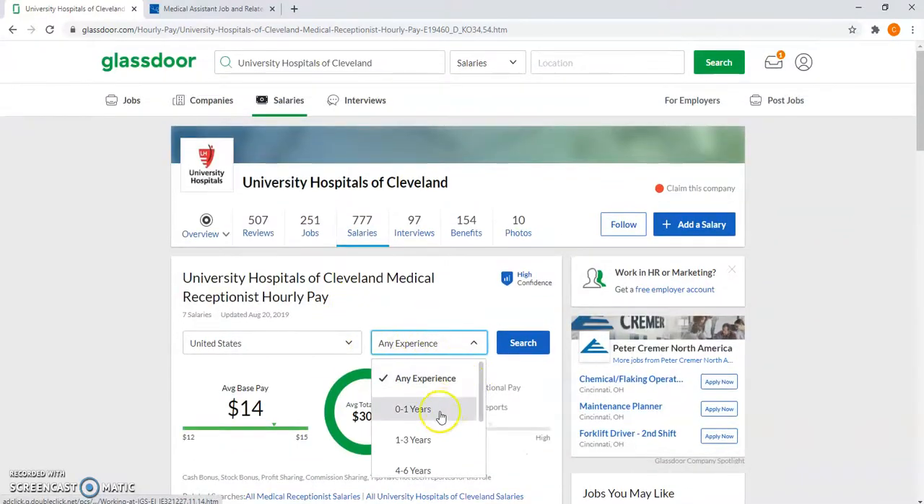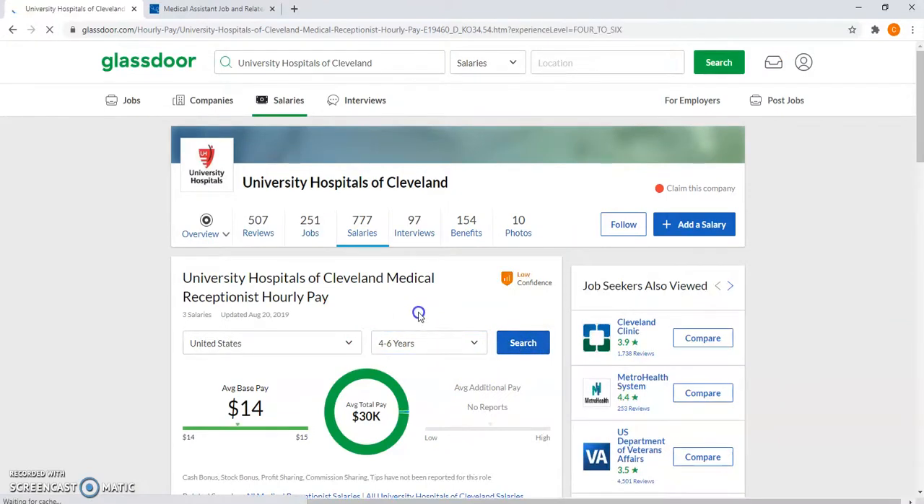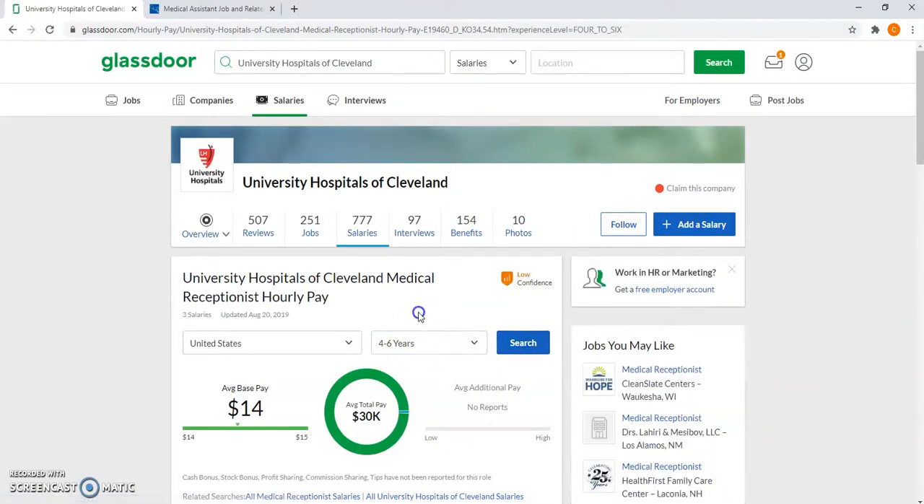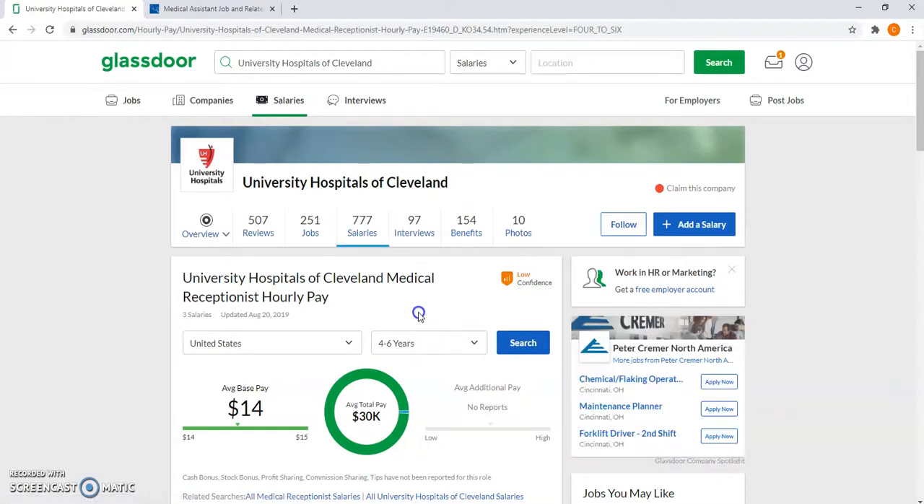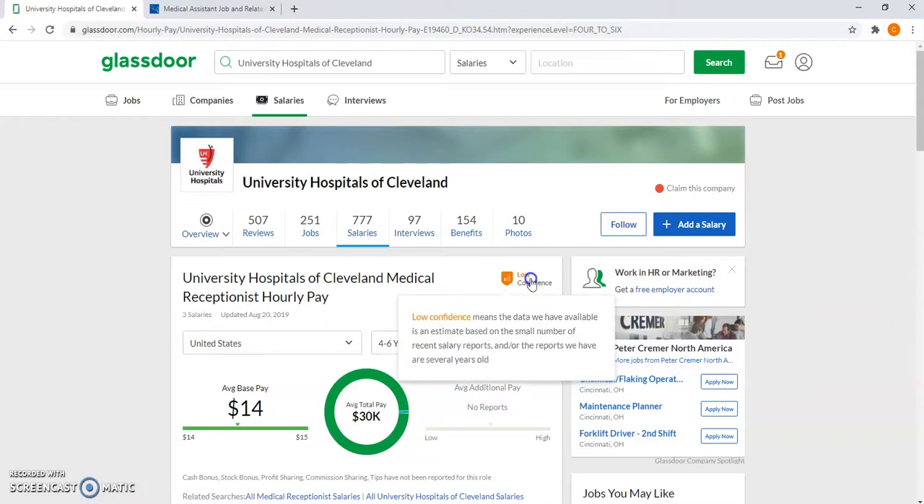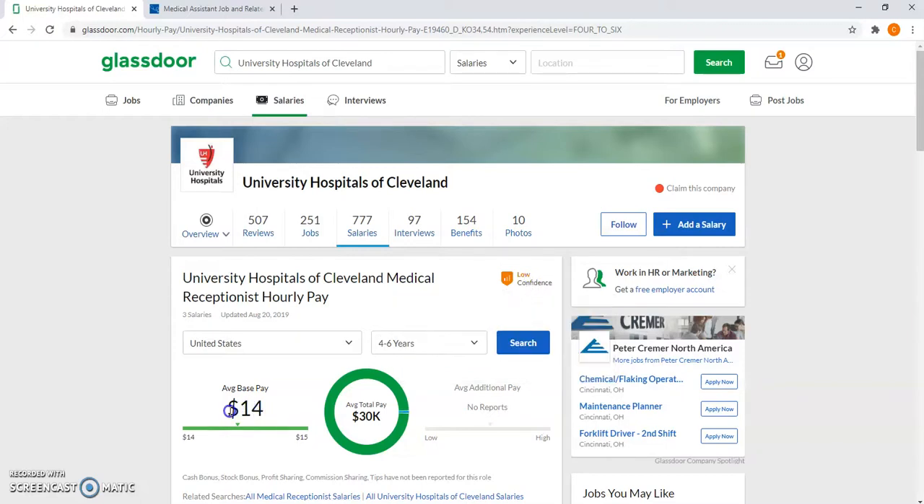You can do any experience. What this is going to do is show you the information that people post. So if they say that they've been there for 4 years when they do their review, they're going to then fall into this category. Now this button here says that there's not a lot of data, right? So they're going to tell you that there's an average of a 14 base pay.